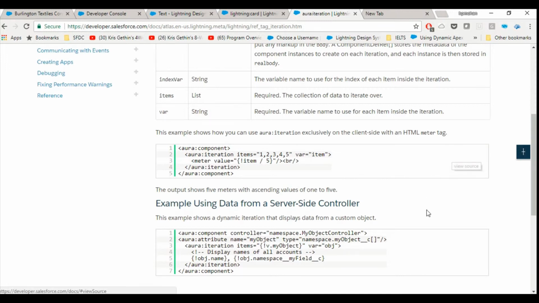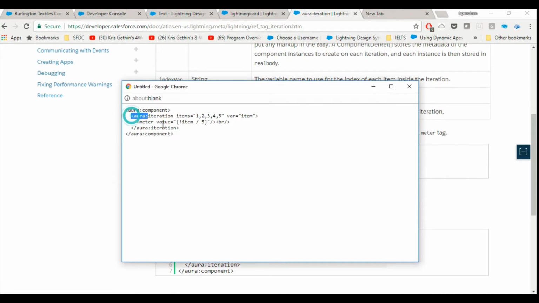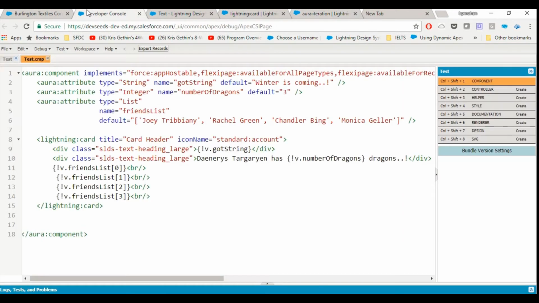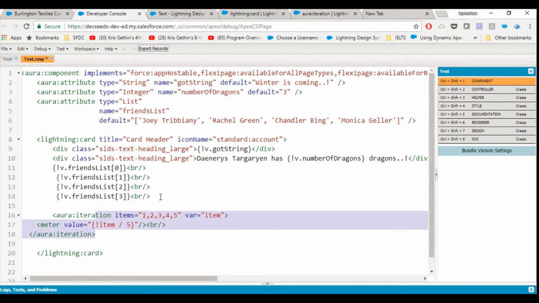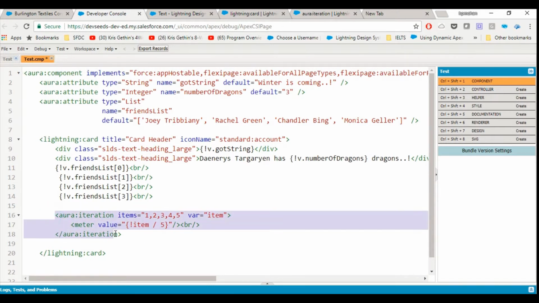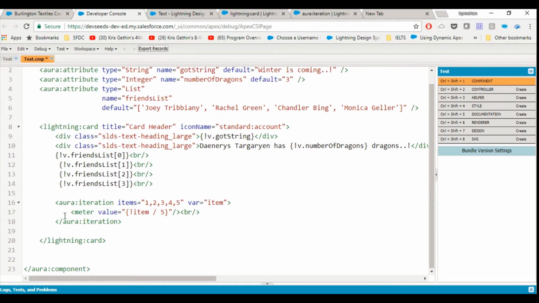Let me copy the code. As you can see, this is a small tip: if I select this not nicely arranged code and press shift and tab, it will be arranged so that it is more readable. I think you would already know this if you are working with Apex. Let me go back to the iteration.